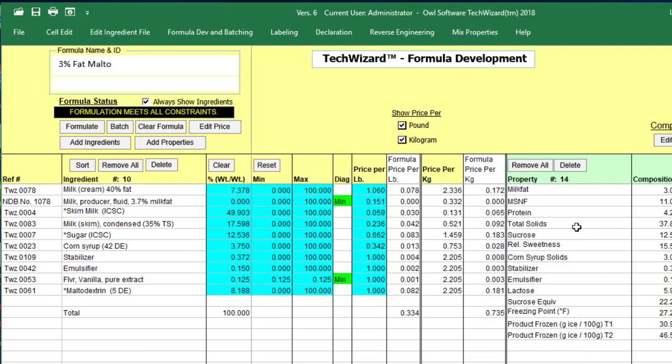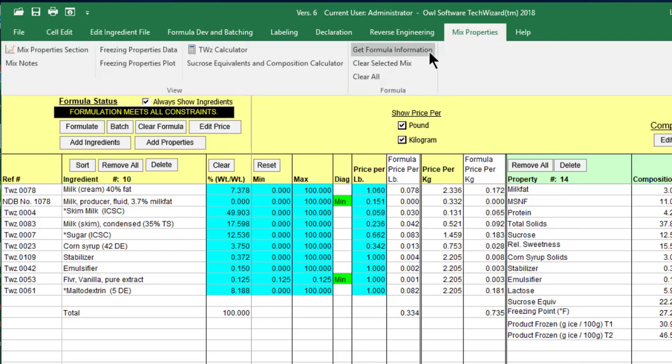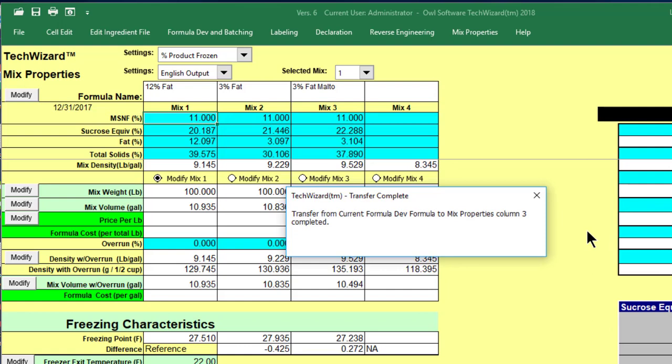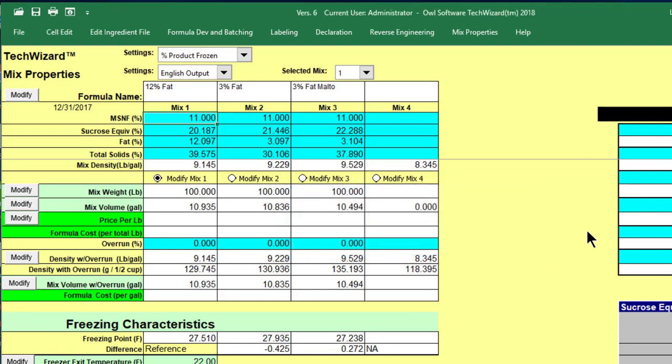Click the Mix Properties menu and select Get Formula Information from the formula group. When prompted, enter 3 and click OK. Click the Mix Properties menu again and select Freezing Properties Plot from the View group.